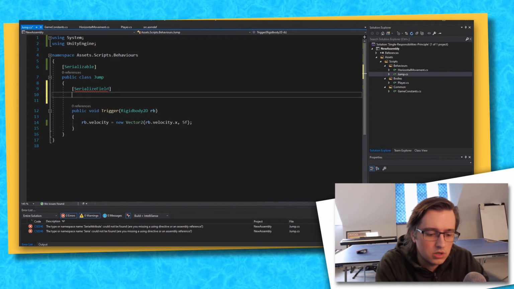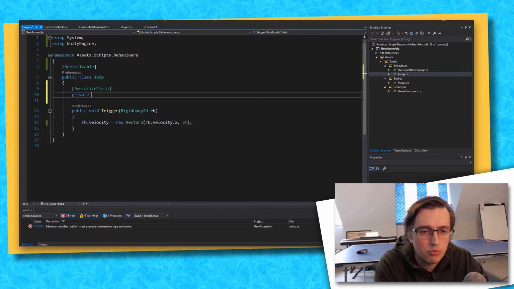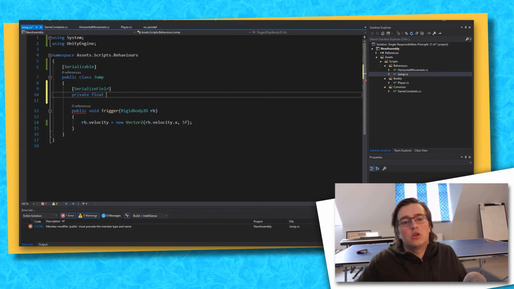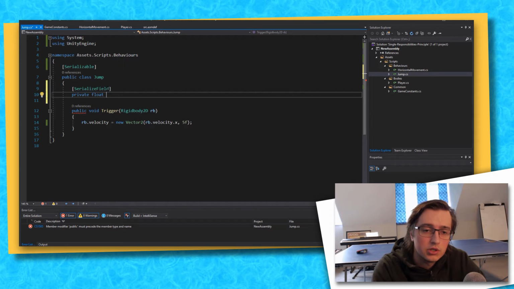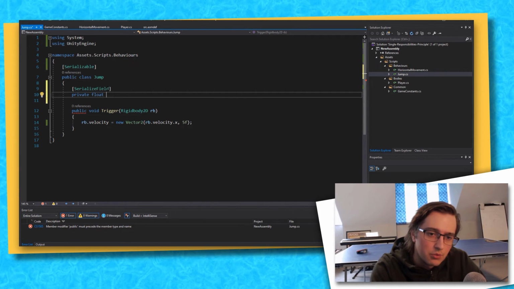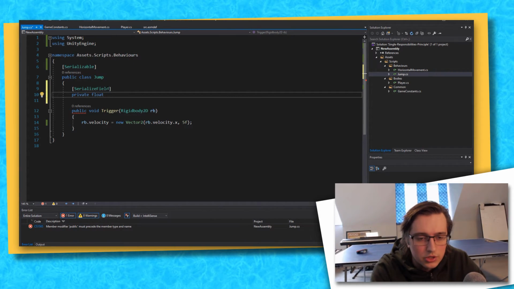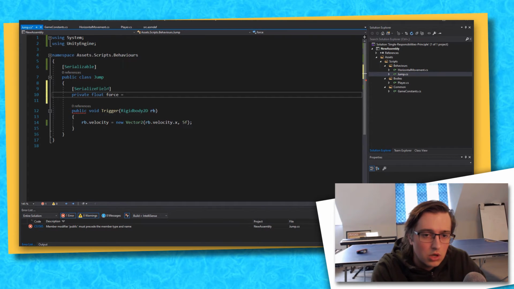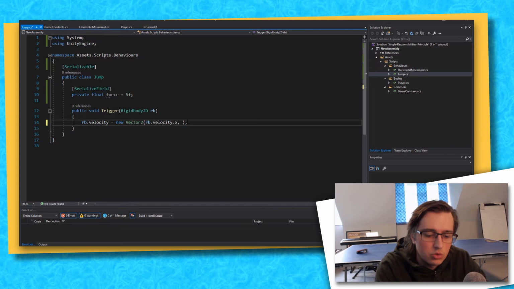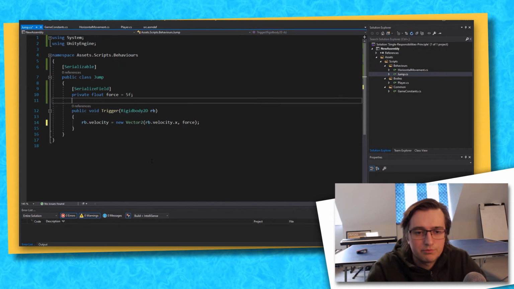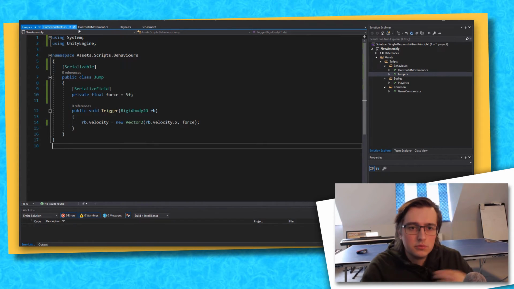Serialize field, and we're going to have a private float here for the height at which, or the force that's applied when jumping in the upward trajectory. So here we're going to have force, and we'll give that a default value of 5. And here we'll just populate that force as well. Great.